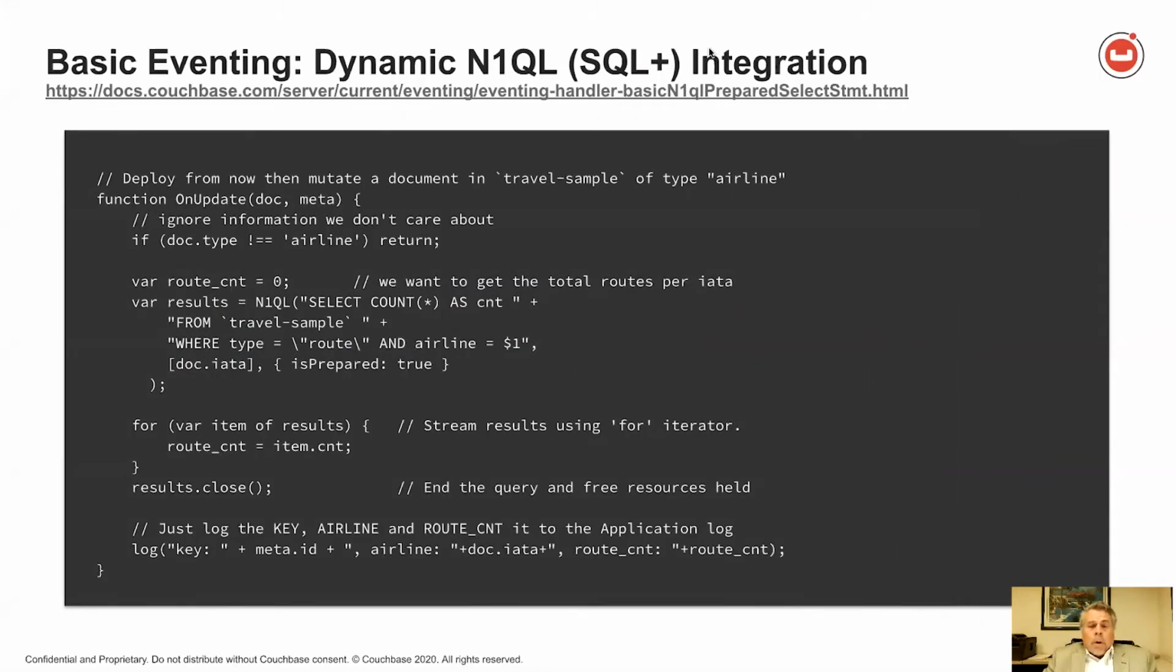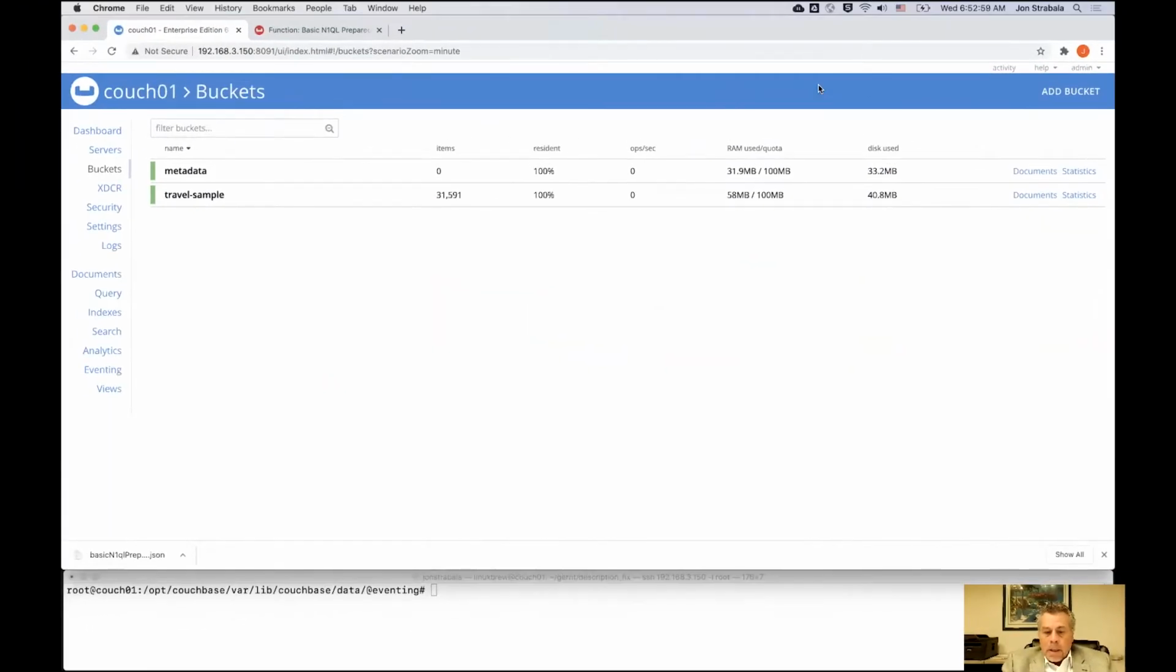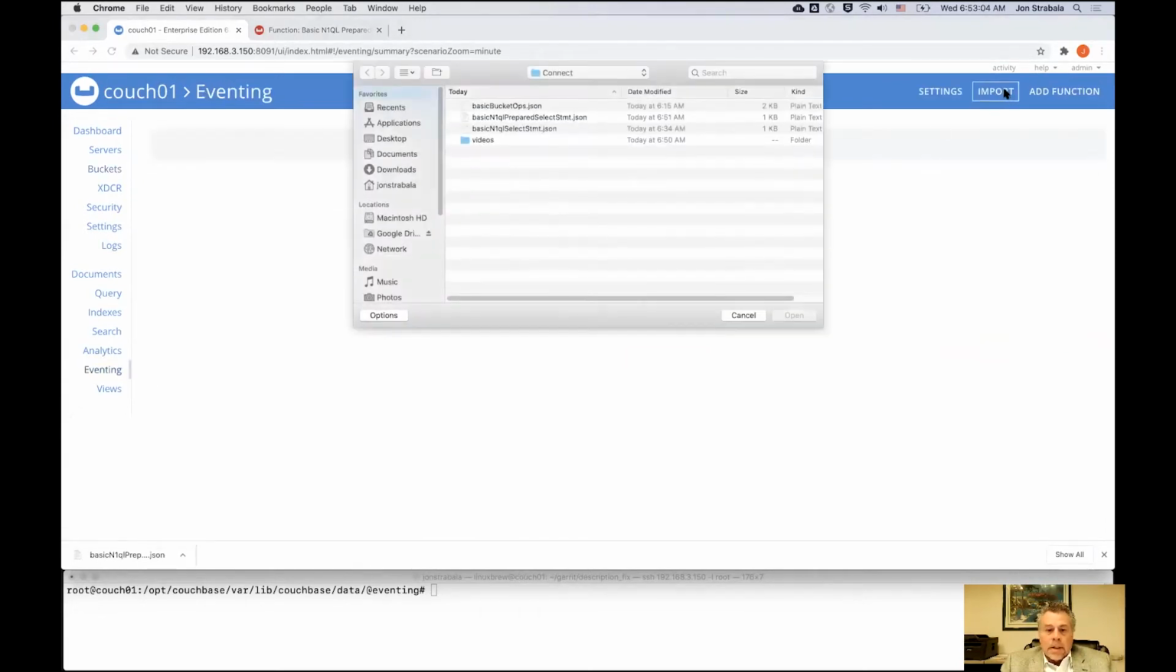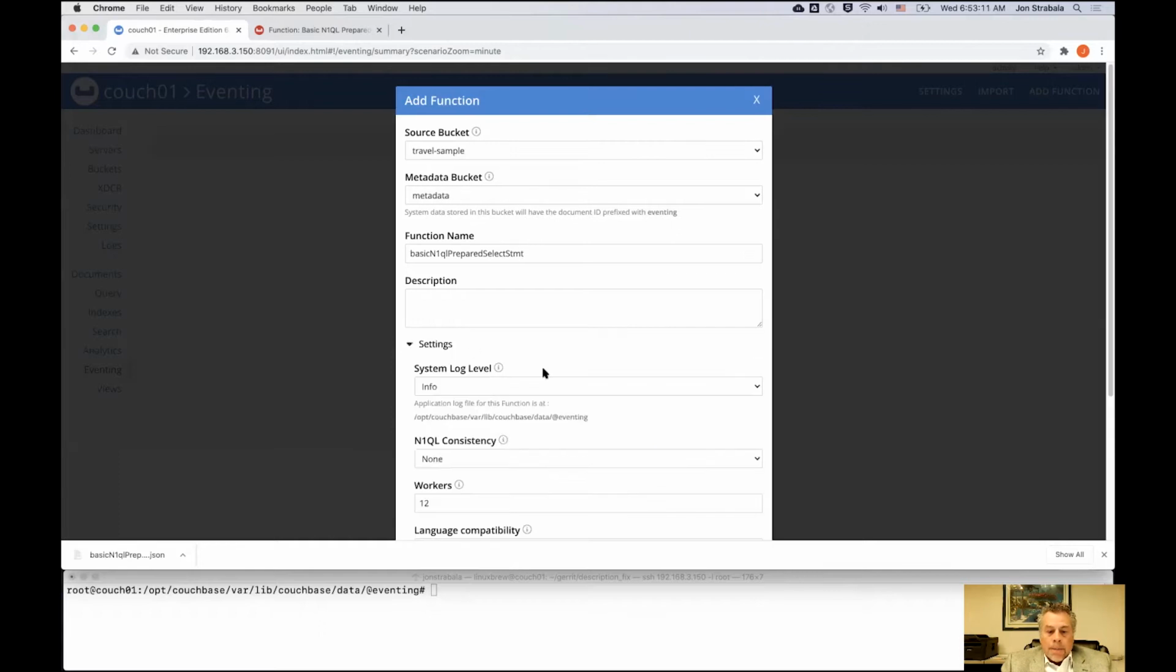Okay, so now we're going to go over dynamic SQL using a prepared statement. Okay, so now we're going to do dynamic SQL and positional parameters. And this will be almost identical to the last demonstration, same buckets. However, the function is going to be slightly different. And we're going to prepare the statement for performance when we run it.